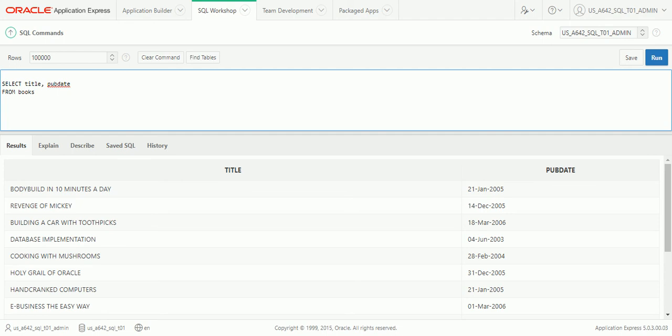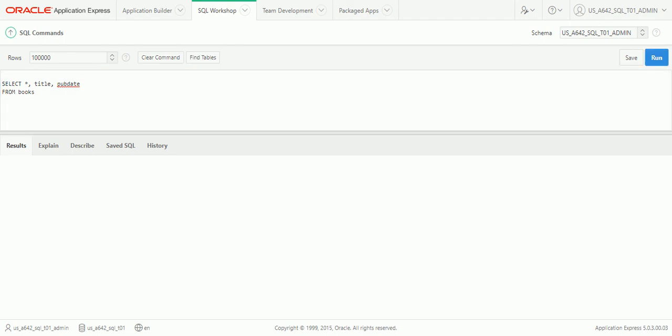When I put the star on here, it selected everything. And I'm not sure if Oracle's going to let me put the star and the column names. Yeah, see, that doesn't work. In some database engines, you can put the star and some columns, but Oracle doesn't let you do that, or at least not from this interface.